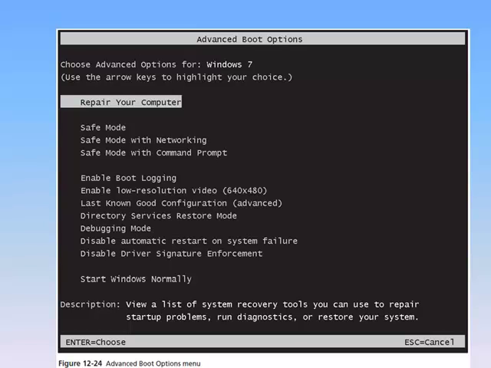The advanced boot options, you've probably seen these. This is what the menu is going to look like if you use theirs. Repair your computer. If you do that, you need the repair disks. You need to have the repair disk. Safe mode with networking, safe mode with command prompt. Sometimes you need to go to safe mode with command prompt to actually get rid of stuff. All these other things are going to open some other files.